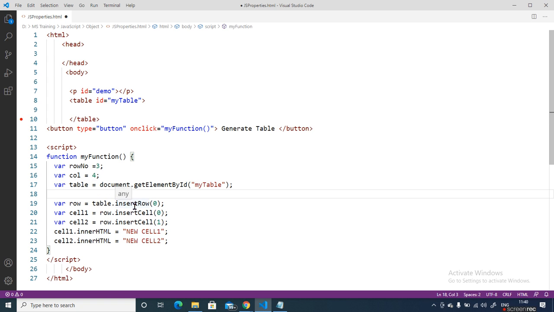I will check what this code is doing. I know this table, it will create the table, then it will insert the row at a zero index position, meaning the first row. Then in that row it will insert the cell. Earlier also I explained this: it will add the tr tag, and in my HTML it will put the td. This is the first td, this is the second td, and this will put the HTML in those cells.